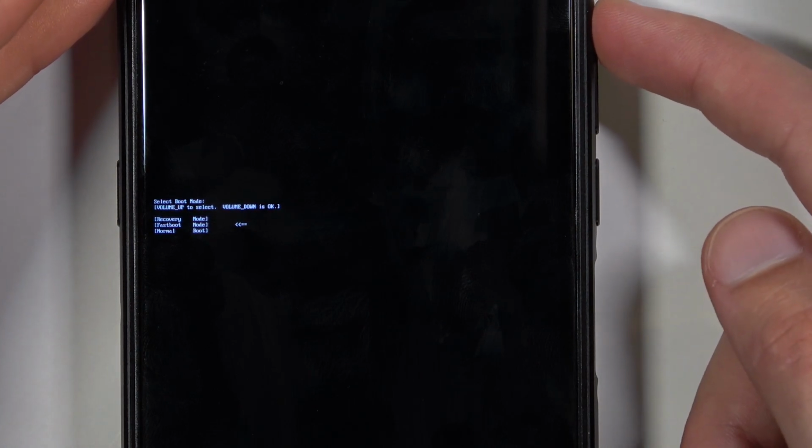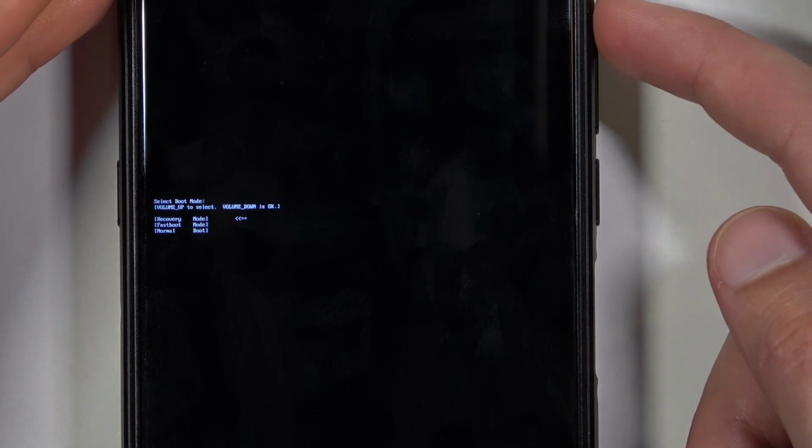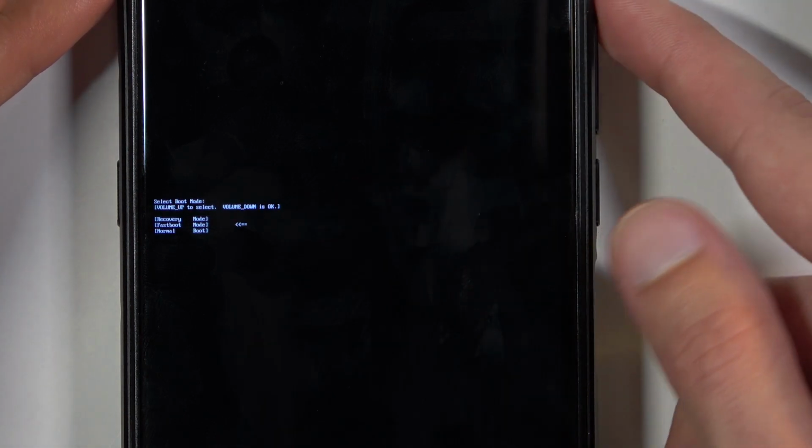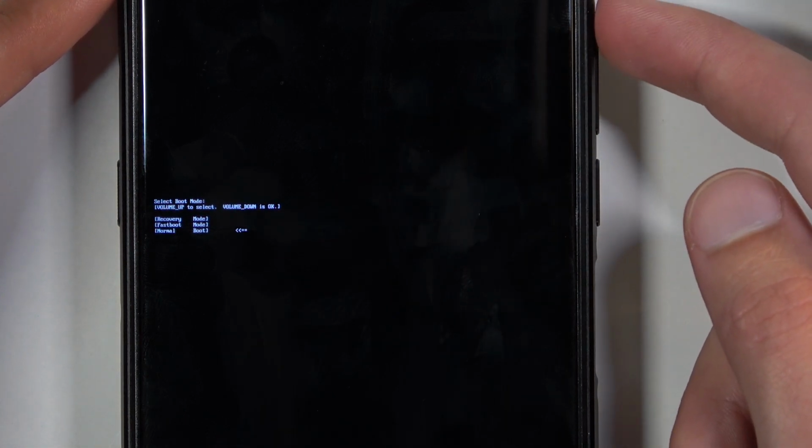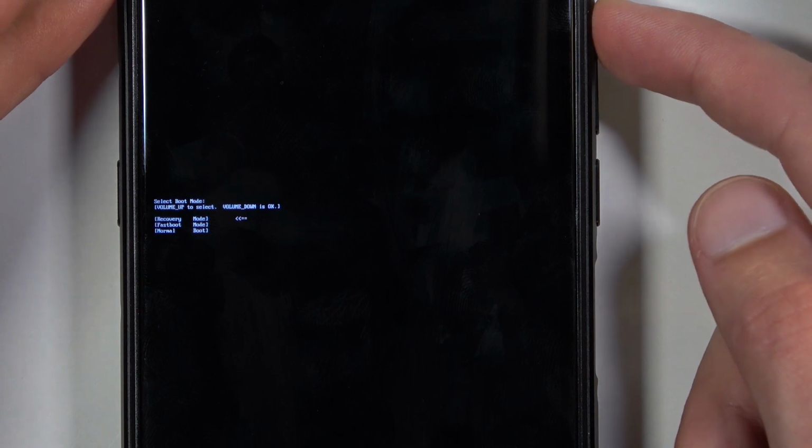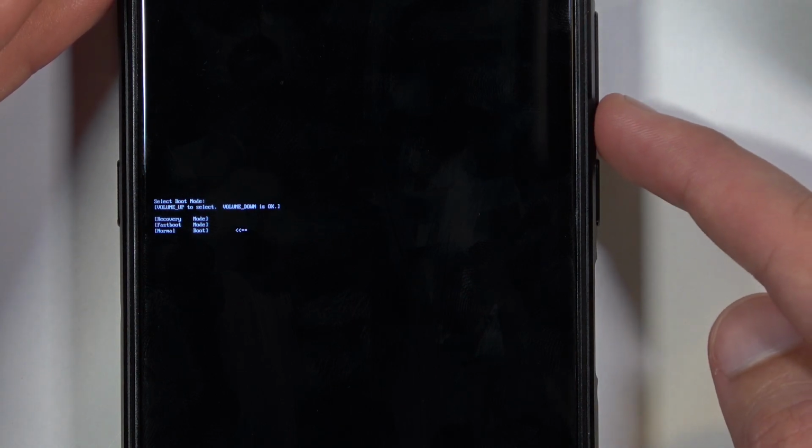So I press it, as you can see, the arrow moves up and down, or well, technically only down, and then jumps back up to the first option. So that's how you navigate, and you confirm whatever option is selected with volume down.